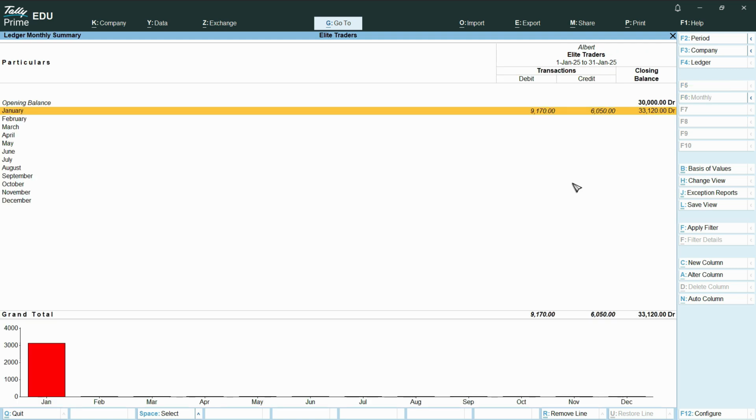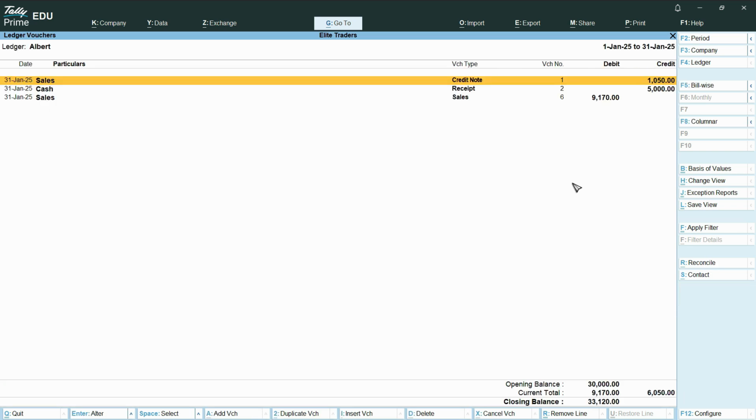hit enter once again. It shows you the month by month summary report. Hit enter and now we can see the individual customer report with all the sales that we made, all the credit notes that we received, and all the receipts that we have made, along with the opening balances, the transactions during the year, and then the closing balances.